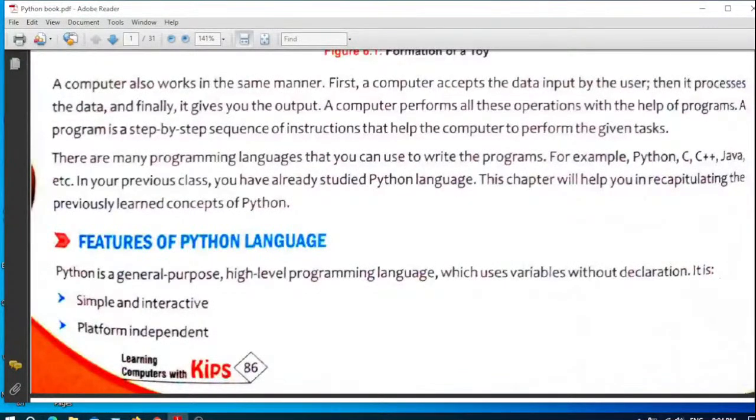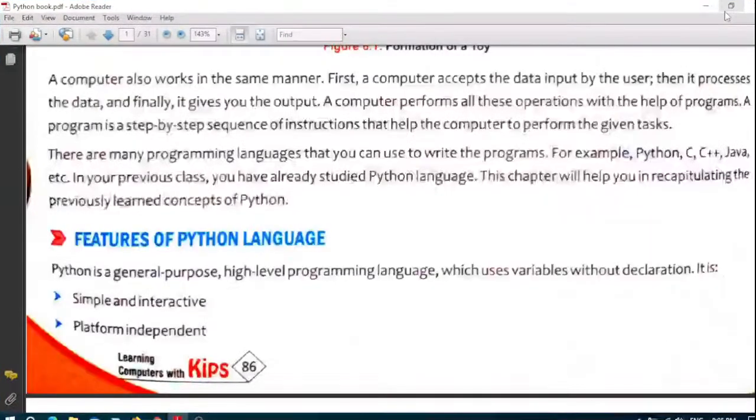So now let us first learn about the features of Python language. What is the feature of Python language? Actually, Python language is a high-level programming language so that it is a general purpose, and this is the language where we can use variables without declarations.